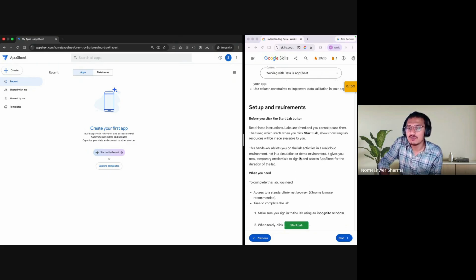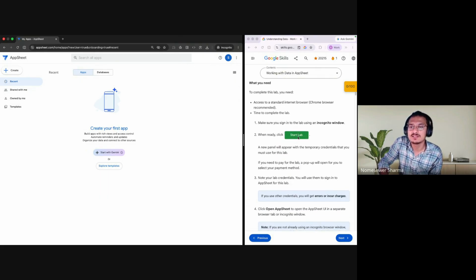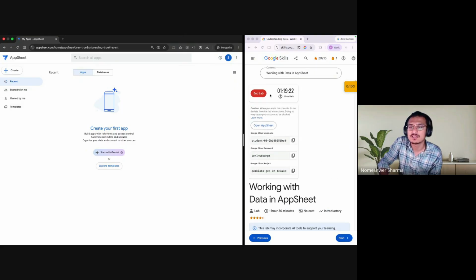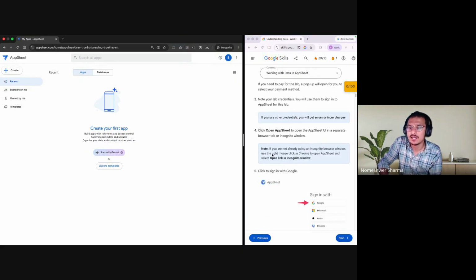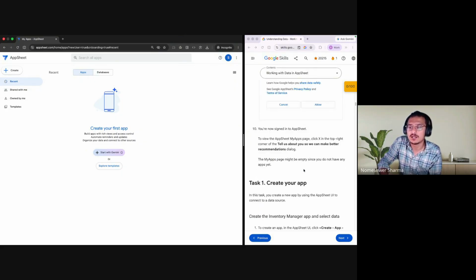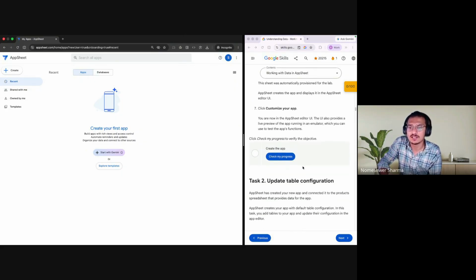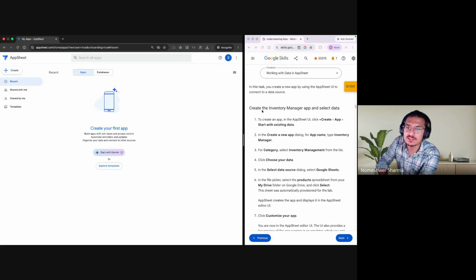Now we see setup and requirements. For the setup and requirements, I just hit the start lab button. That's why that counter started and it displayed these cloud credentials. I have already logged in, and I say allow and agree. Okay, so now let's see what our first task is.